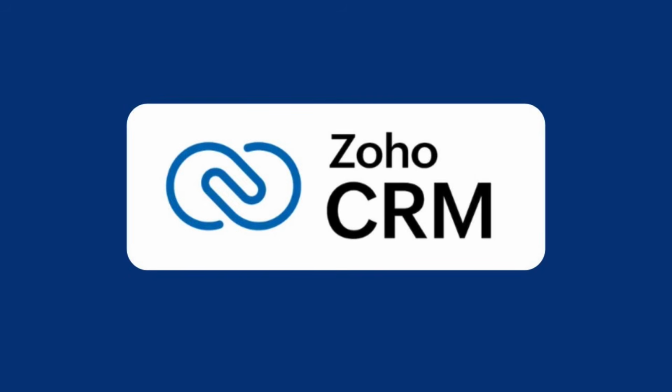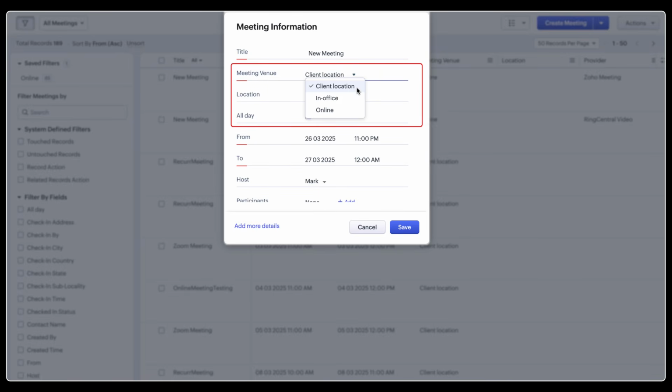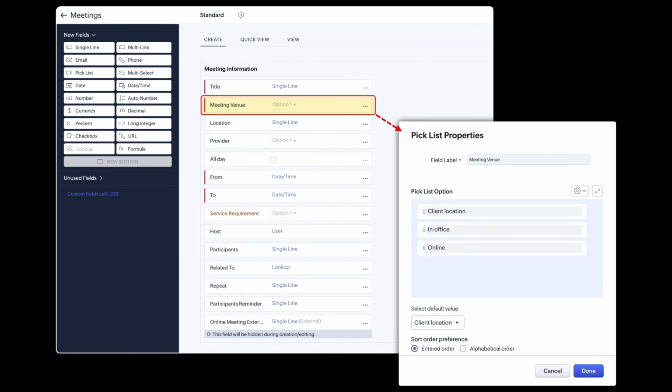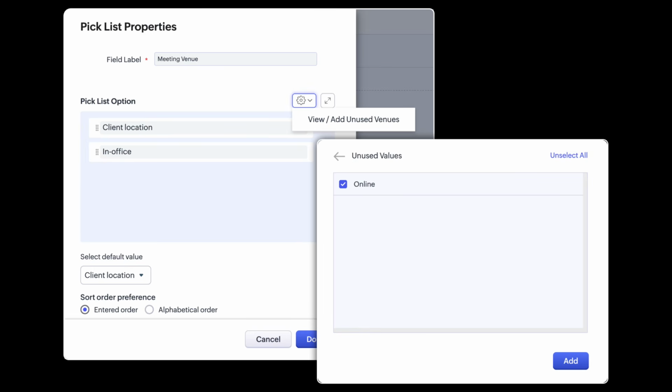So we'll start off, as always, from the core of every business, Zoho CRM, and see all of the updates that have been made there during the last 3 months. One of the new features in Zoho CRM is a new meeting venue field, which is a pick list with 3 different options: online, client location, and in-office, that users can choose from while creating a meeting.